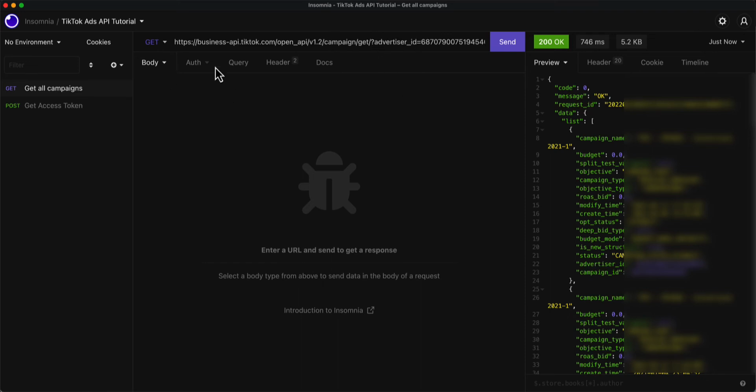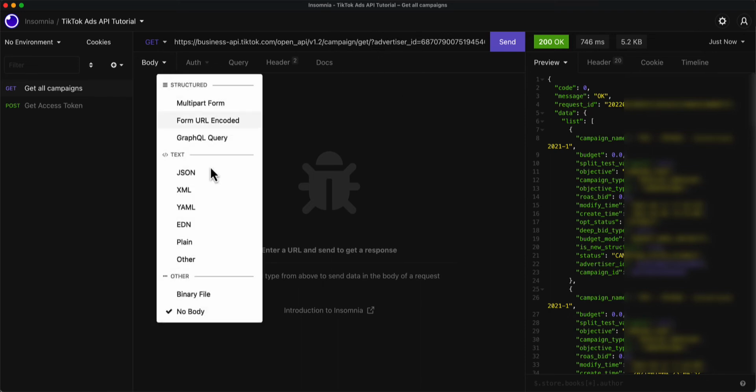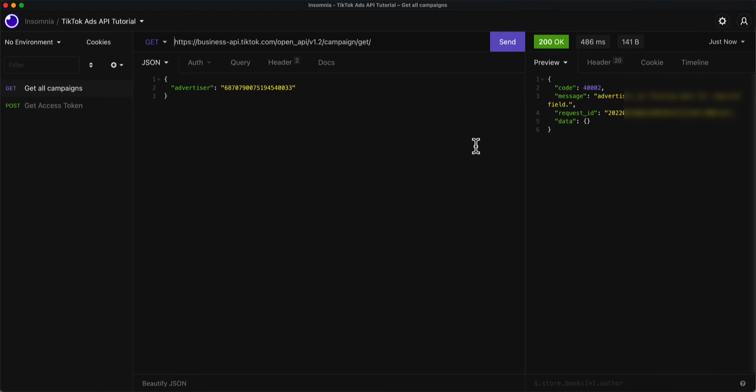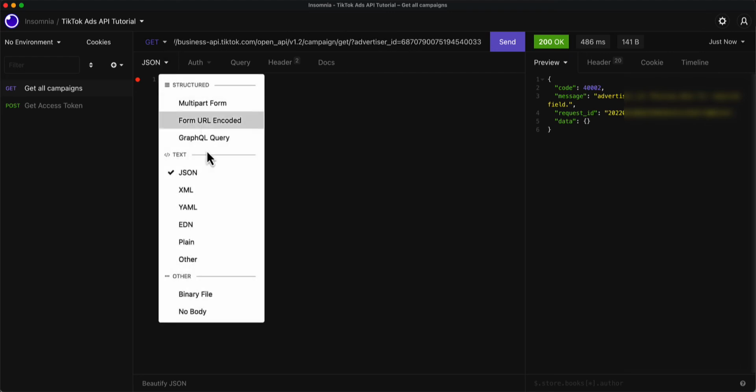Let's see if we can also pass it through as a JSON body. Sometimes this makes it a little bit easier to add multiple fields and attributes. Okay, so that doesn't work. So it seems like we need to use this as a URL parameter. So that's what I'm going to do. Advertiser with a question mark, ID equal to this. And we have no body.